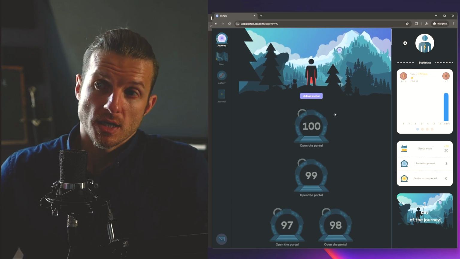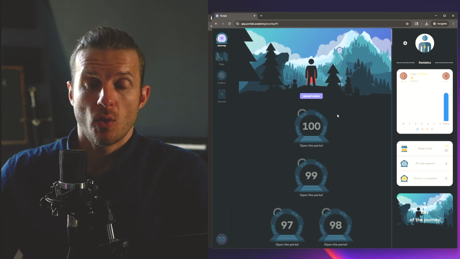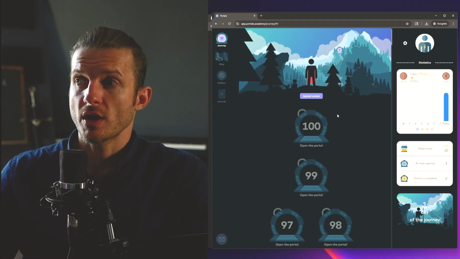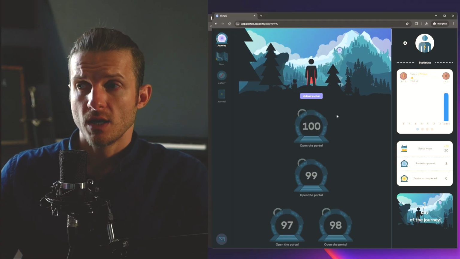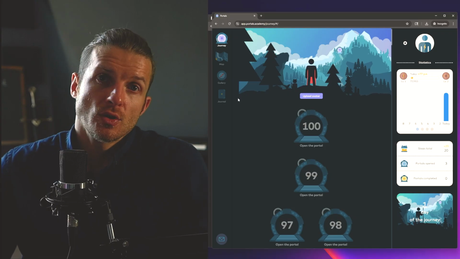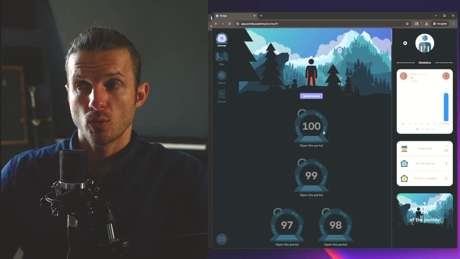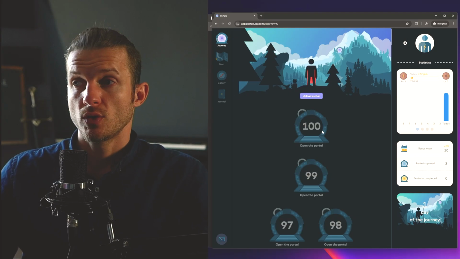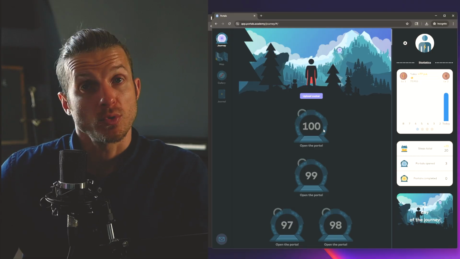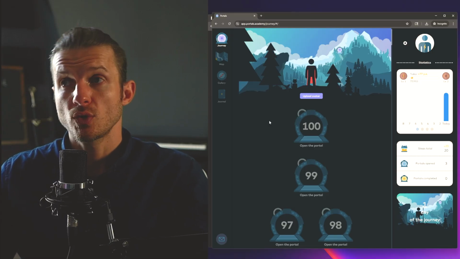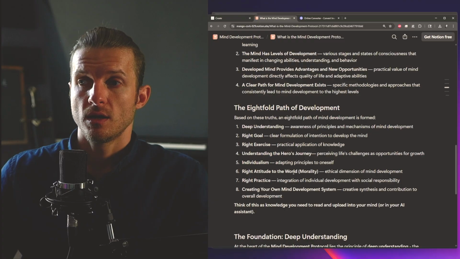What is a system? A system of game mechanics: 100 portals, 100 challenges. Track your progress. Imagine that you're a student, and investigate. So this is a system, and you can create your own system. Maybe you don't want 100 portals, you want 100 projects. You can track the way you want. It's not supposed to be 100, maybe 10 by 10. So you can create your own system of mind development.